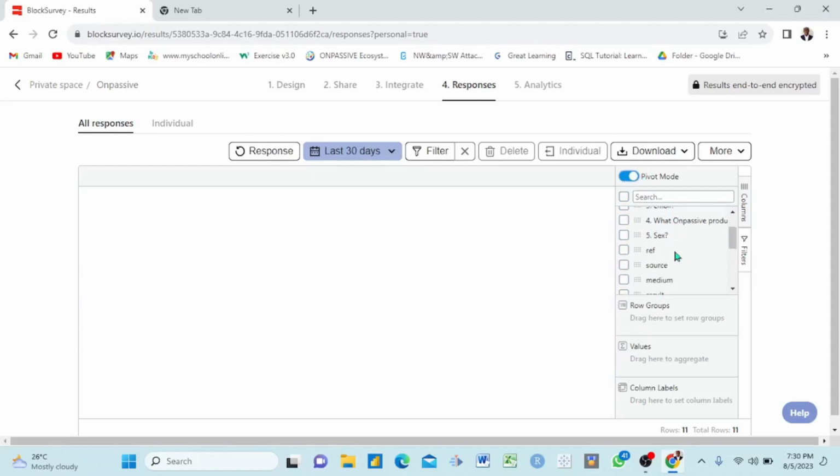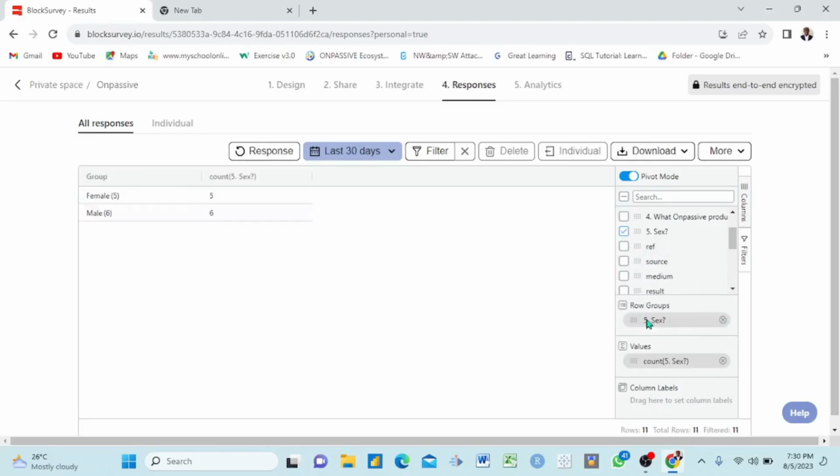Now I can come here to sex, and I decide it changes with this hand, and I bring this sex and I put it under value here. You see, it began to count. It tells me there are 11 counts, 11 respondents. I can take this very value here and I put it under my row here. You see, it starts giving me female 5, male 6.